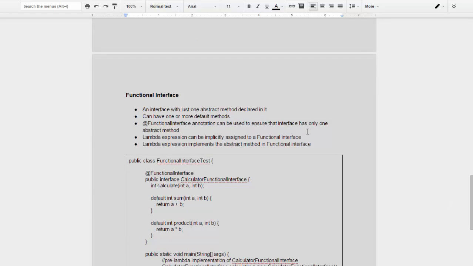So this is another cool feature which came with Java 8. Functional interface, what it is, it's an interface, but there is one rule. The extra rule is a functional interface can have just one abstract method, and that's it. It can have only one abstract method declared in it. However, it can have one or more default methods that we talked about earlier, and default methods, of course, are fully implemented methods in an interface.